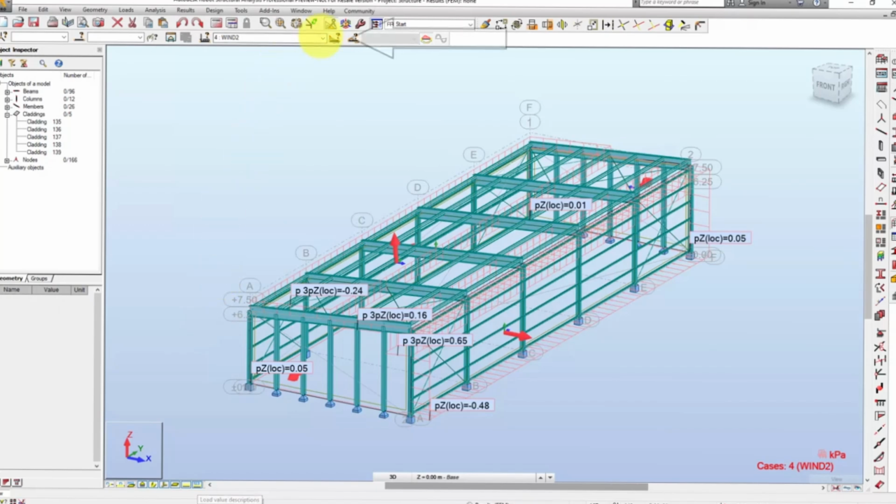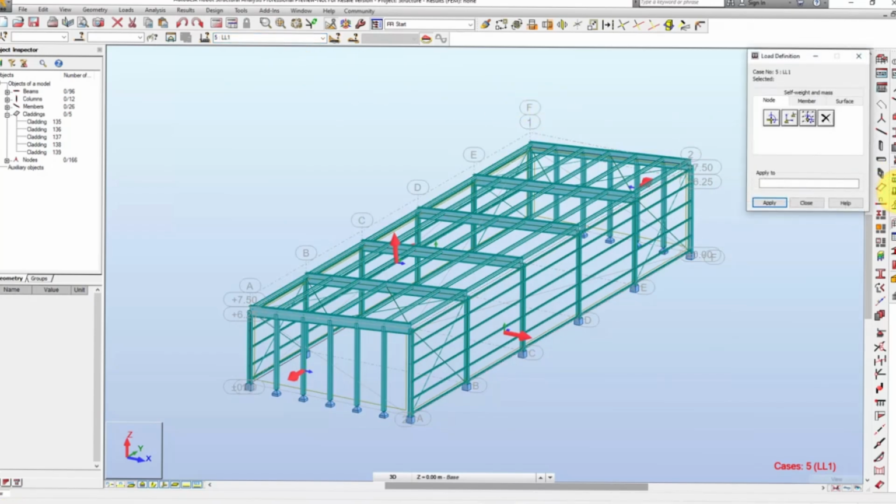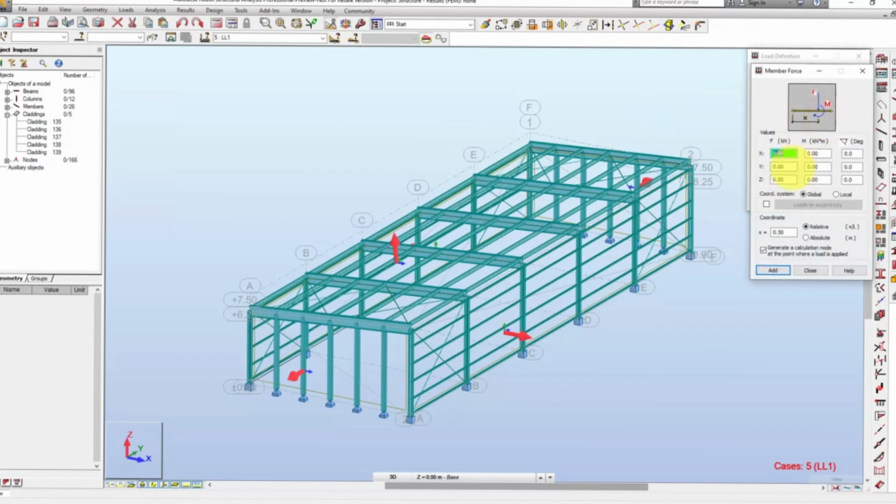From the toolbar, expand the Cases dropdown and select LL1. From the vertical toolbar, select Load Definition. The Load Definition dialog displays again. Open the Bar tab and select Bar Force. The Bar Force dialog displays. In the Values section under F, in the Z field, enter -10.